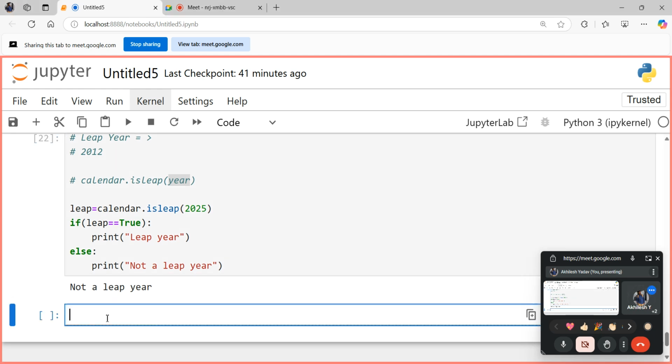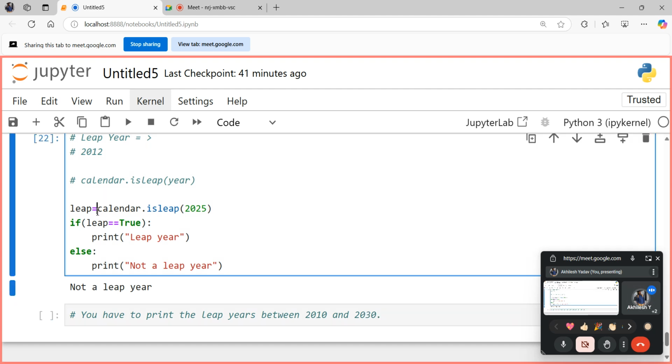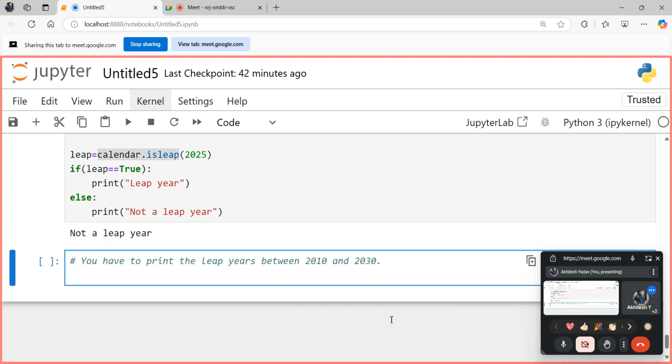Okay, I give a very simple question to you. You have to print the leap years between 2010 and 2030. Now you have this method. Can you use this method and tell me how you are going to print the leap years between 2010 and 2030? I give you just 1 minute. Try it.